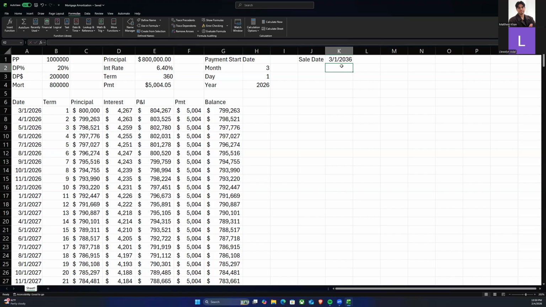Now, we want to know what is the mortgage balance on that date. So under sale date, just type in mortgage balance. And to the right, we actually want to put the mortgage balance based upon that date, right? To do that, we use a function called VLOOKUP. Have you ever used it before? No, I haven't used that one before.